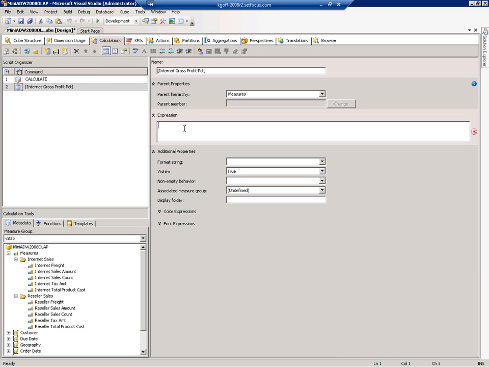Now the expression, I'm going to drag in the measures. It's going to be the Internet Sales Amount less the Internet Total Product Cost, and then divided by, so I'll put the subtraction of the two in parentheses here, and then divided by the Internet Sales Amount.